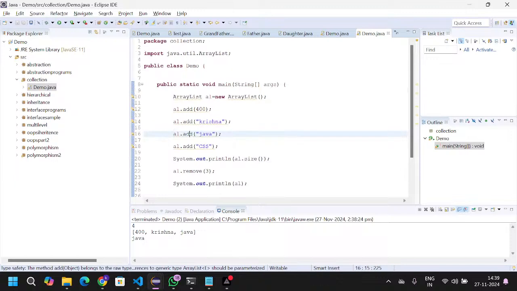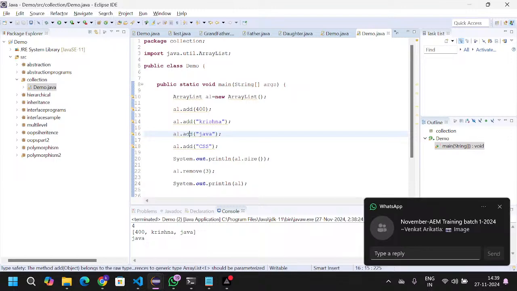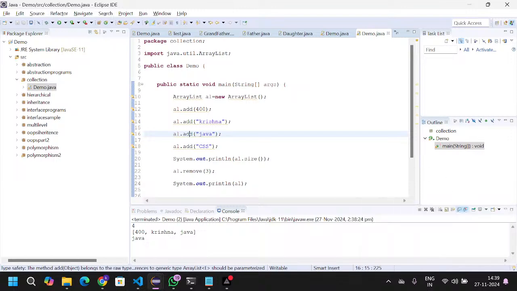So the data structure, it will follow the array data structure. The beauty of an array is it can store the values and retrieve the values based on the index position. In the case of array list also, it will follow the same array data structure only. It can store the values and retrieve the values based on the index position only.